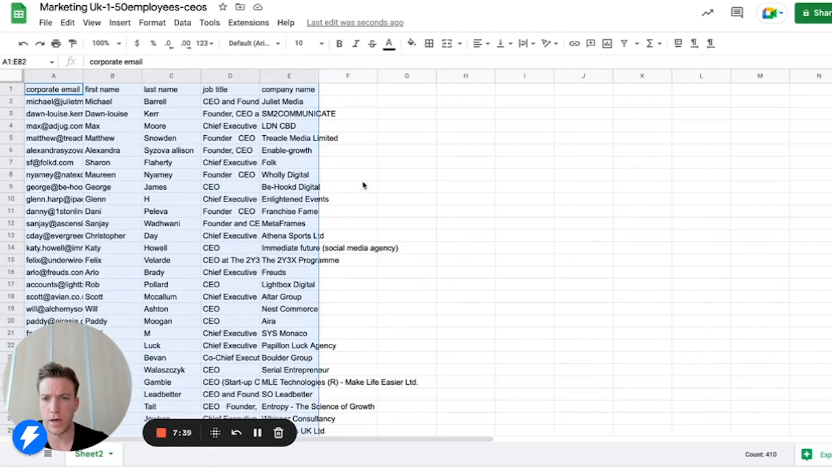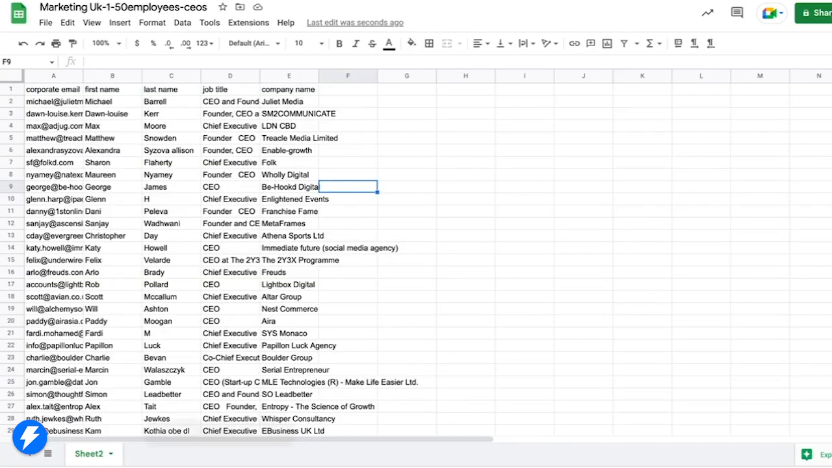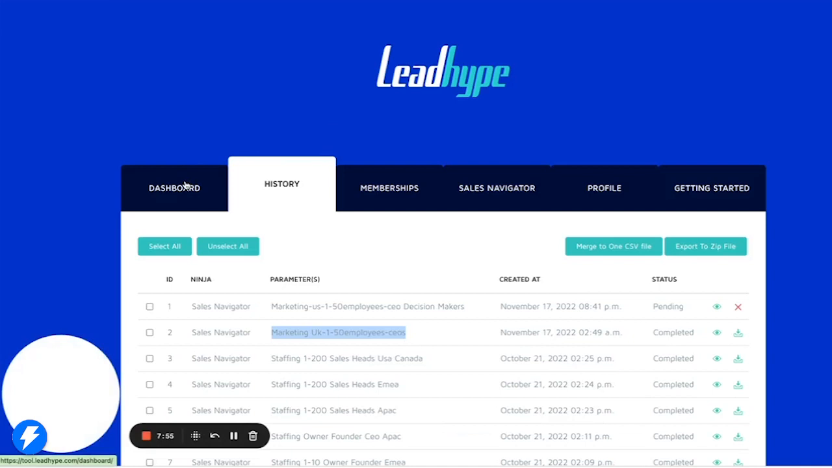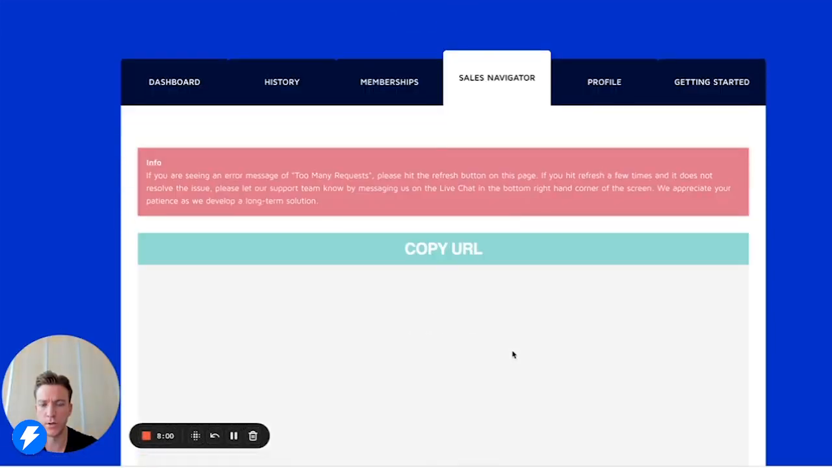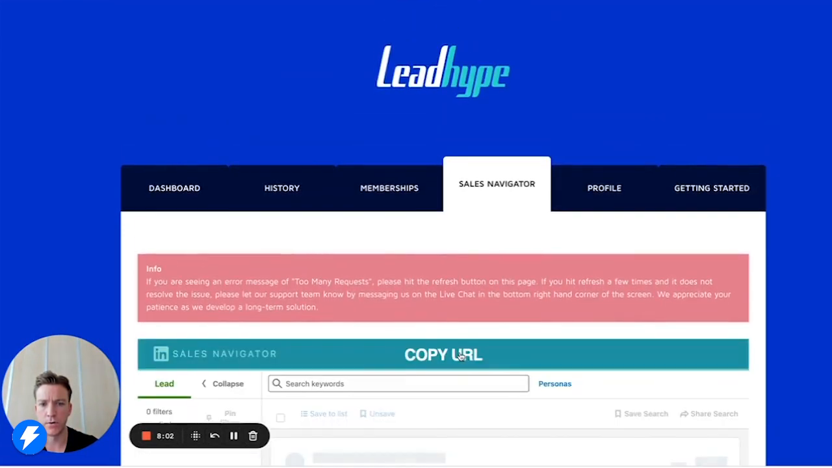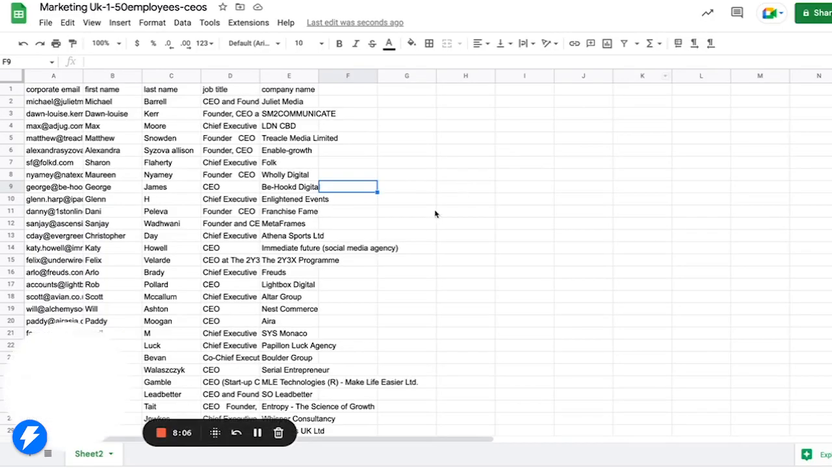Okay, and now we have our lead list. So our lead list is here. Right, from the previous targeting that we decided, right, we're gonna offer lead generation to marketing agencies. We went to LeadHype and to Sales Navigator. We put in some filters, you know, depending on who we're targeting. We're grabbing that URL, LeadHype scrapes it. We download it from LeadHype, we put it into a spreadsheet, Google Sheets. We clean up the spreadsheet a little bit.